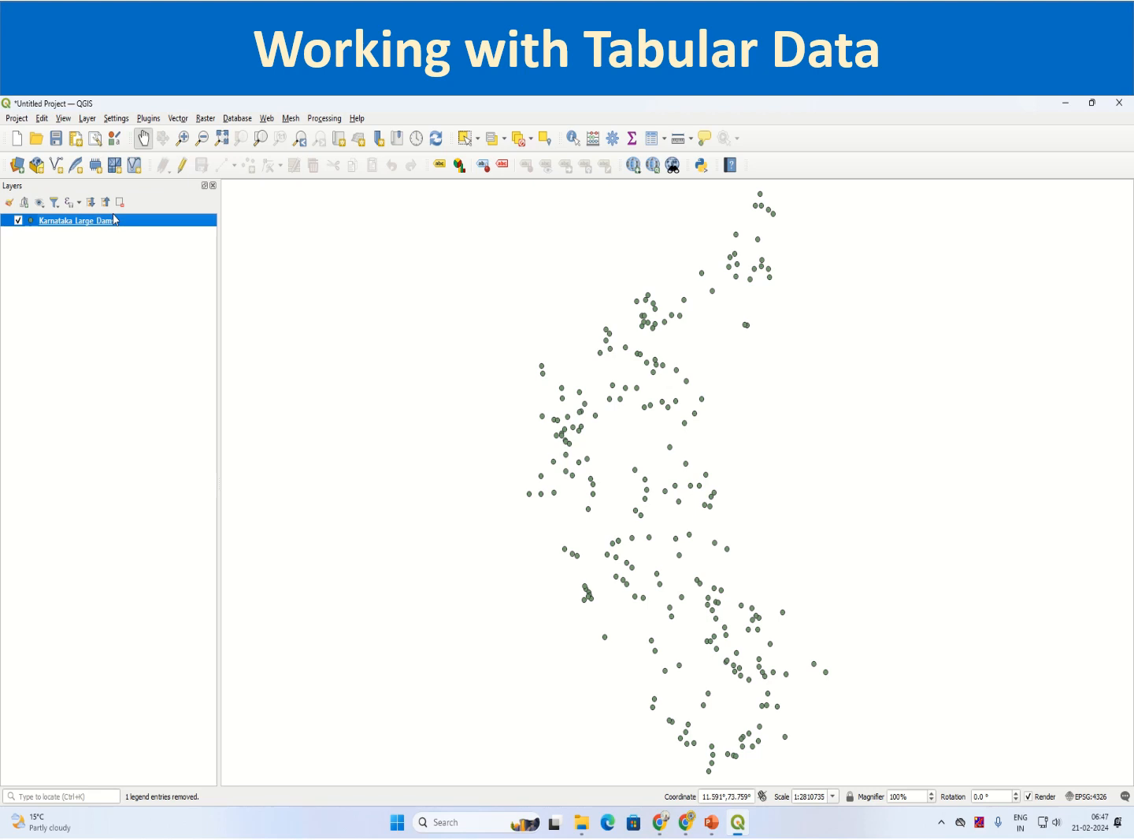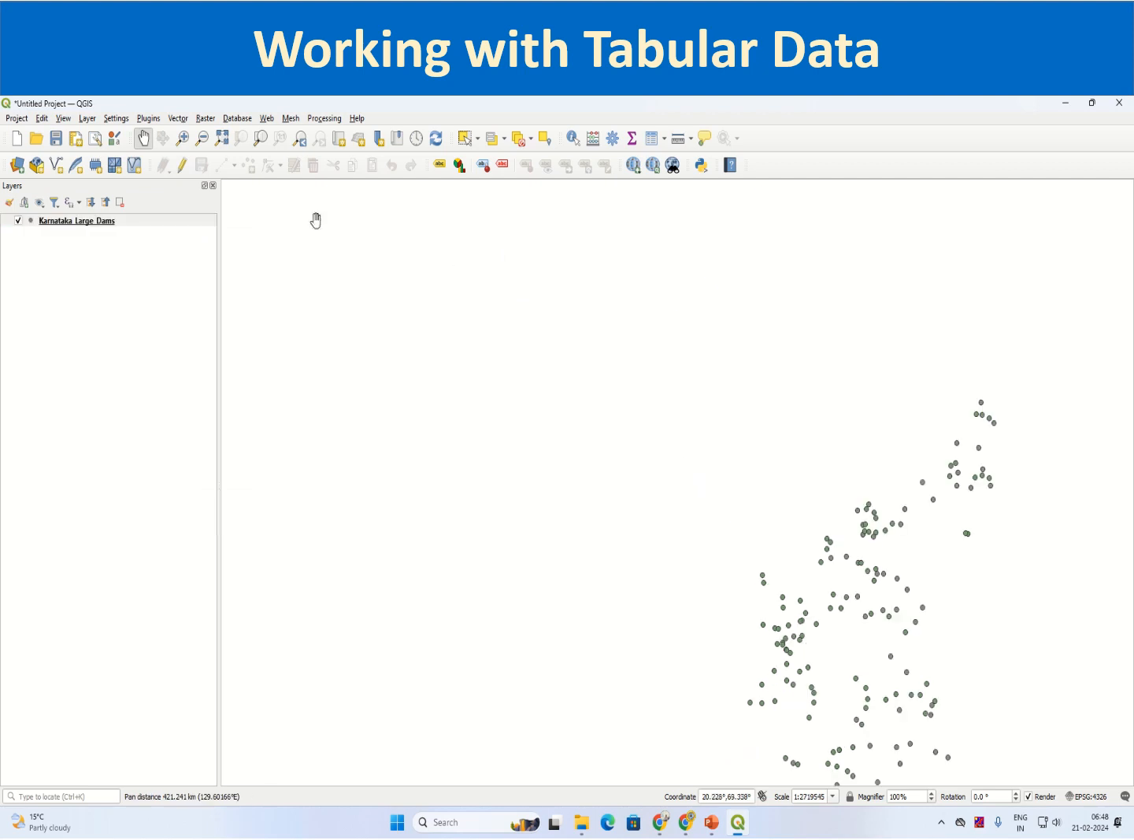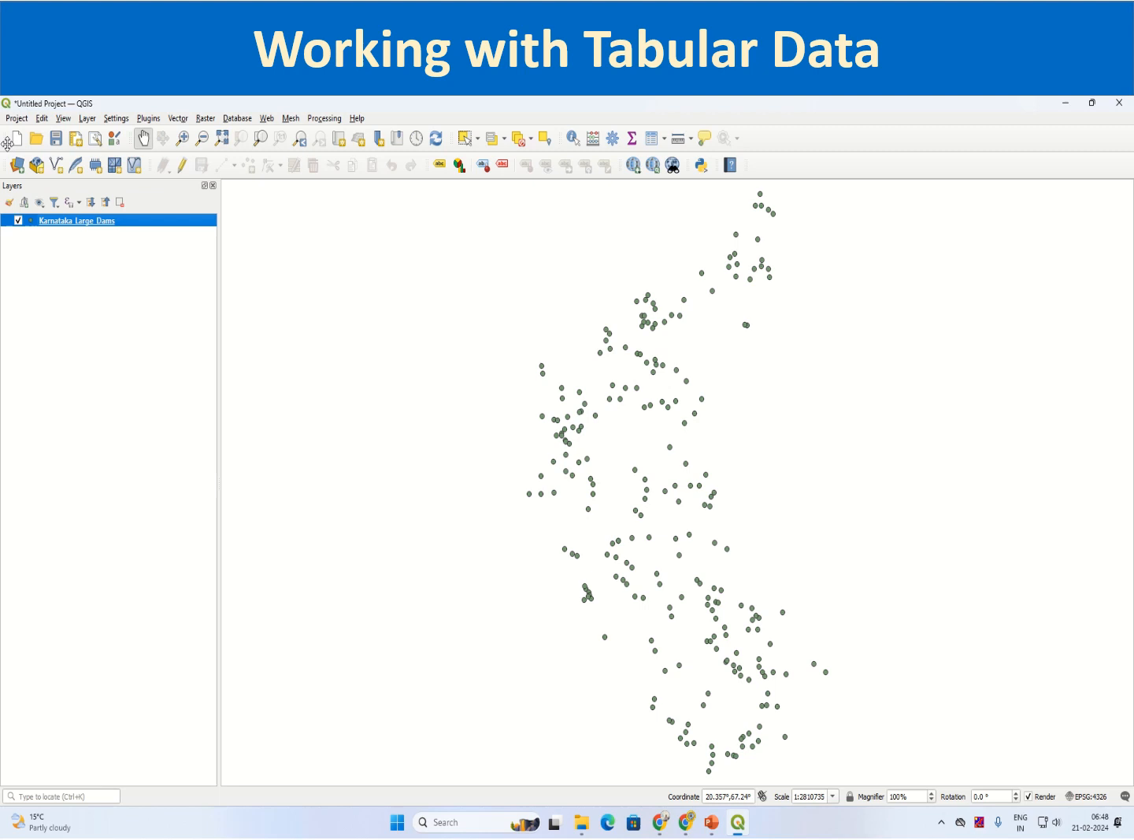Now you can open the attribute table as you have been doing, by right clicking and then selecting Open Attribute Table. You can also open the attribute table from the attributes toolbar. Now these are the various toolbars under the main menu. This is the project toolbar, and then the map navigation toolbar, and here you have the selection toolbar and attributes toolbar.